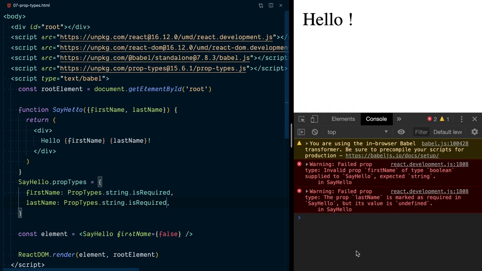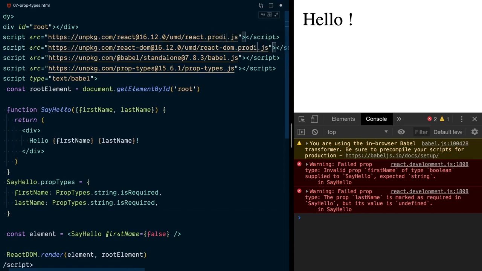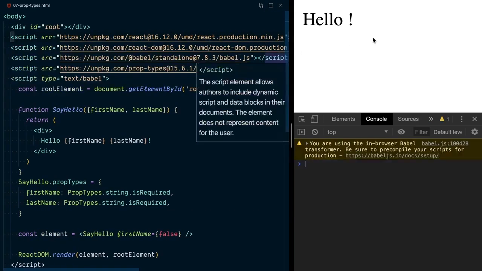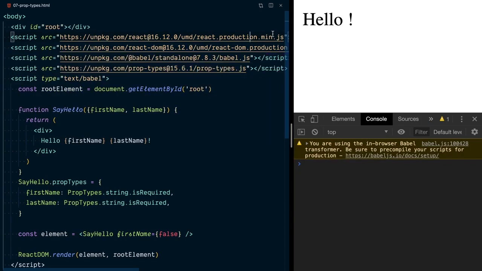One reasonable concern you might have about PropTypes is that it adds a fair amount of code that needs to be run whenever React is rendering your components, which may impact performance. So let's take a look at the production.minified version of React. And we'll notice that everything is working exactly as it was before, but we're no longer getting those warnings. And that's because in production, PropTypes are not applied.